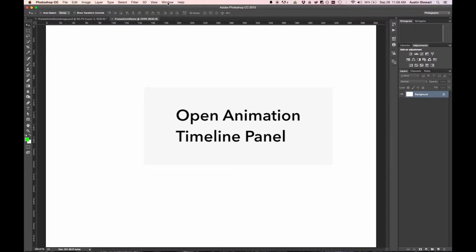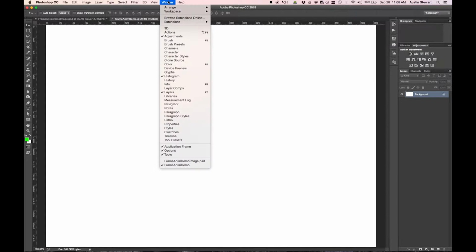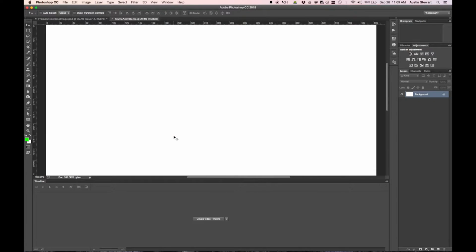And to start with, we need to set up all the controls. We need to get the windows open, or the panes open, that allow us to animate. And so to do that, we need to go up to Window at the top of the screen, and then come down to Timeline. Now, if you have CS5 on your computer, this is actually called Animation rather than Timeline. It has the same functionality more or less, but they just changed the name of it. So click on the Timeline.